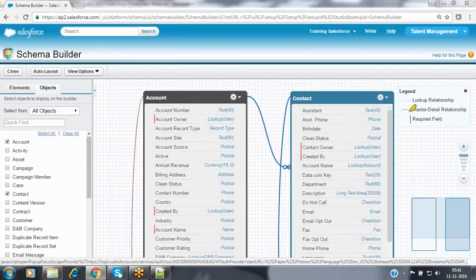In order to see this color coding notation, we have to use the legend option. Here we have a legend option. In this legend, they have described that if the objects have been associated by a blue color line, it represents a lookup relationship. If the objects have been associated with a red color line, it represents a master detail association. If a field is marked with the red color bar symbol, this is a required field. So it is giving the legend option to you.